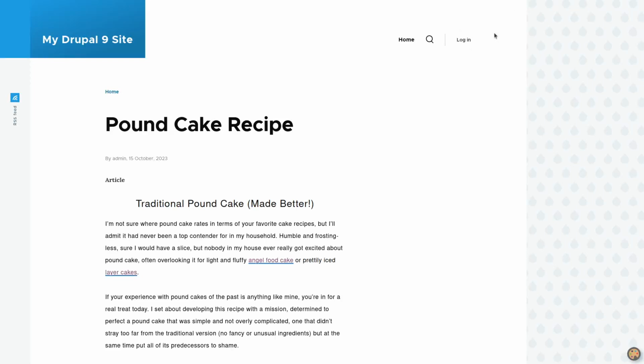Hey there, Marcus. The next video I'm going to show you is a tutorial on how to set up and generate a header image for an article in Drupal. So this is a typical CMS use case.